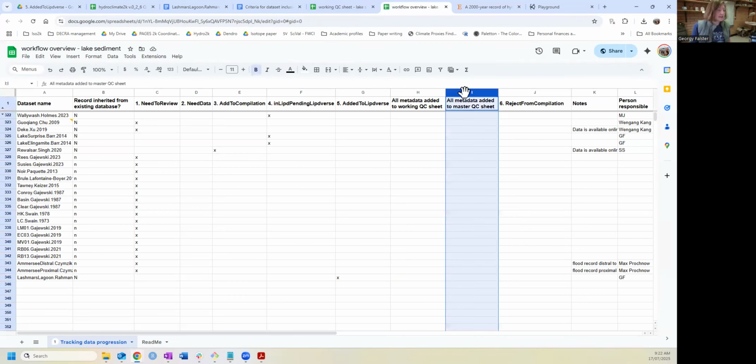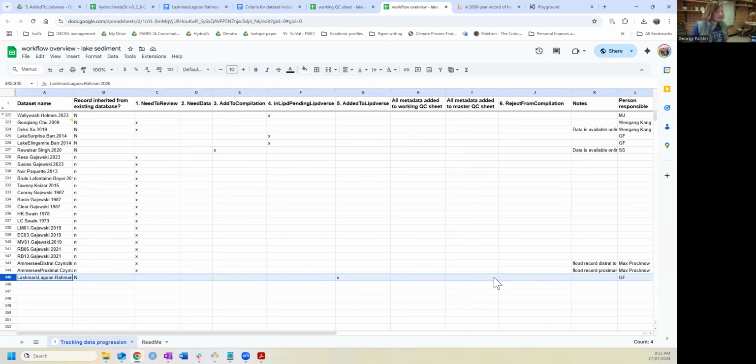And then one last column that you would tick once you're happy with that metadata, it's all polished up, and you have copied it across into the master QC sheet, which essentially means that metadata are now finalized in the actual database. Okay. And so I'll just go through a little bit of that now.